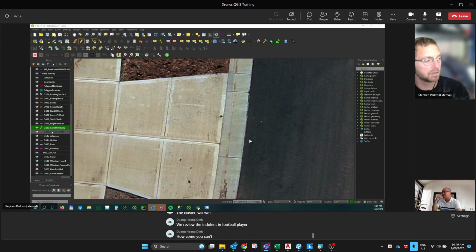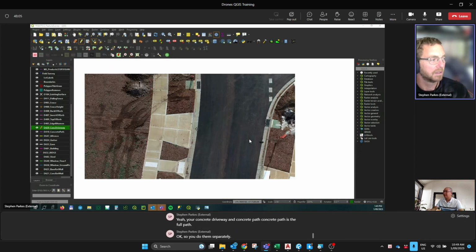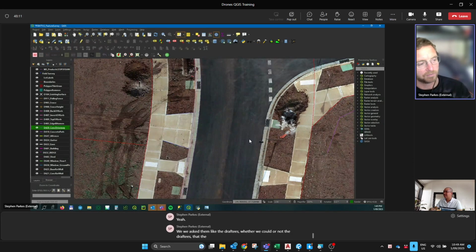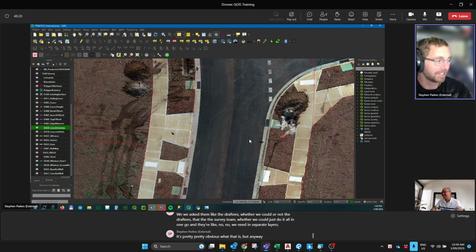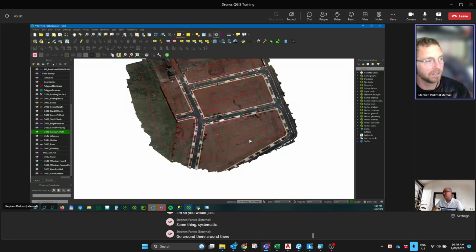Yes, that's right, you've got concrete driveway and concrete path. Concrete path is the footpath, so you do them separately. We asked the survey team whether we could just do it all in one go, and they said no, we need it in separate layers. It's pretty obvious what that is, but that's how they want it. So you just go systematically around there, around there, and that would do all the crossovers.